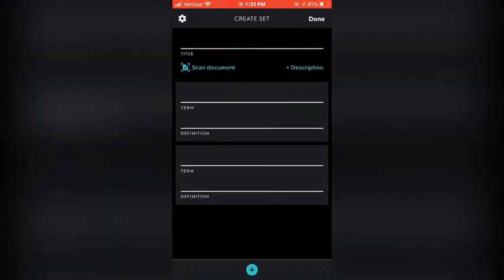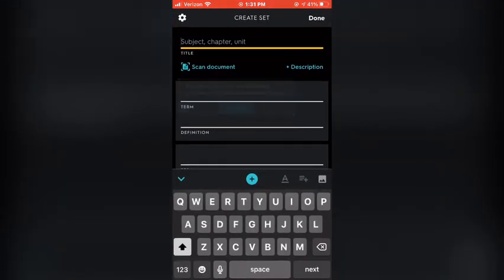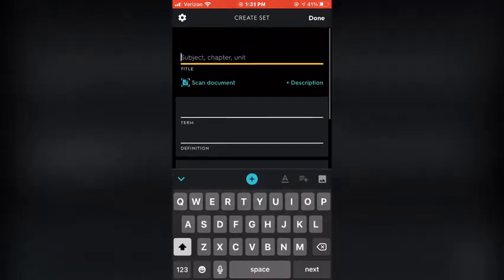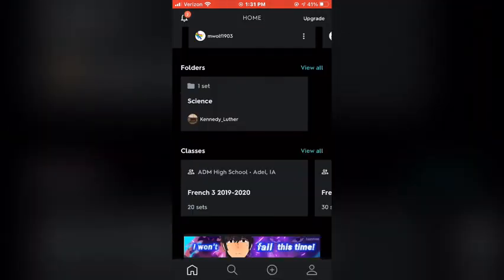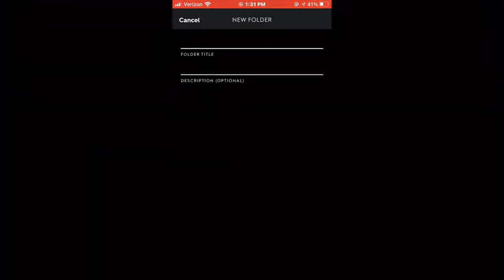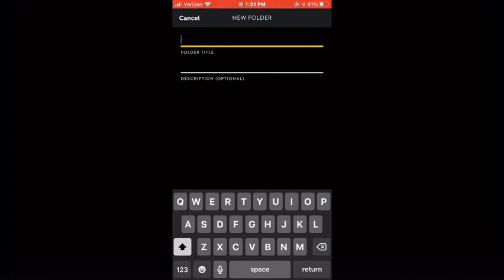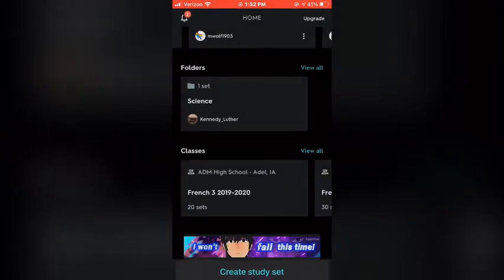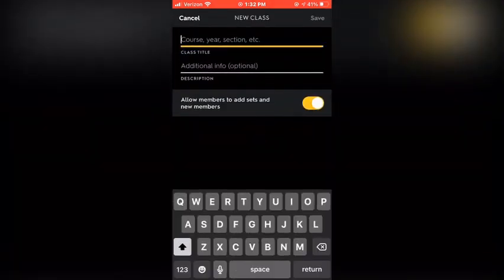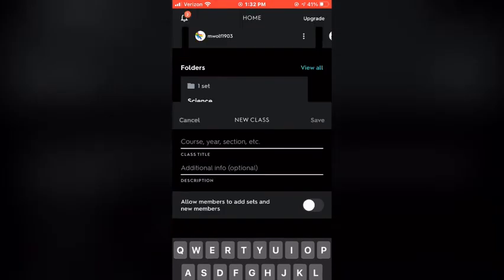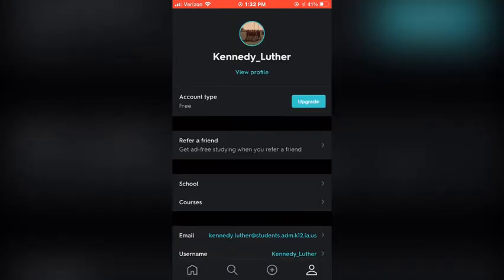You can create a set, create a folder. You just type in what you want. A folder is where you would put all of your study sets. And you can create a class for all of your students to have the same set to study.